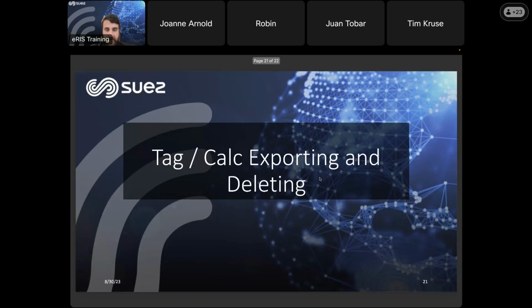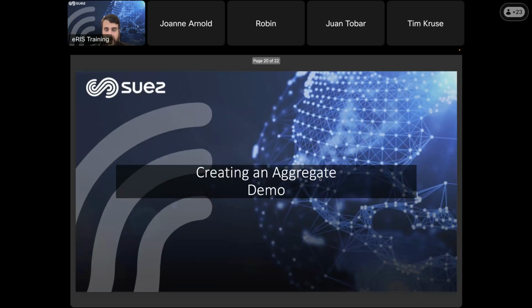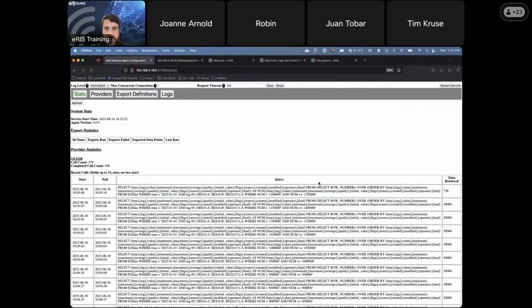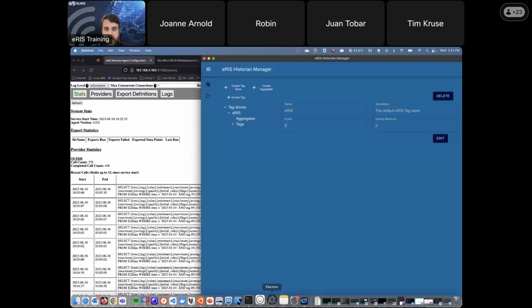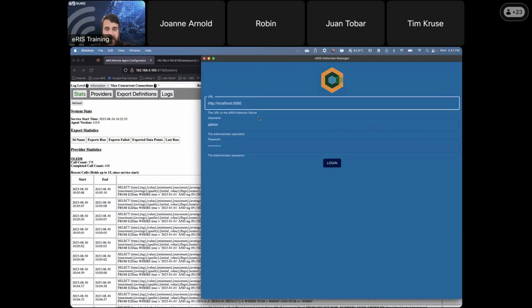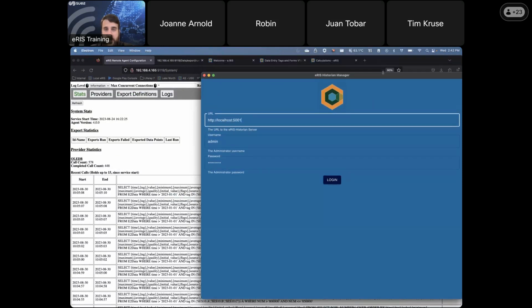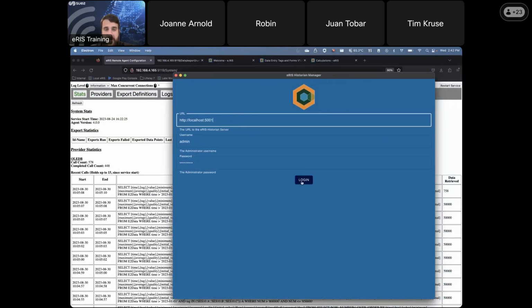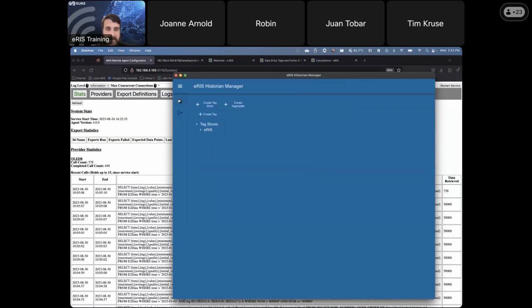So I'm going to skip that part. I'm actually going to run over here to an eRIS Historian. I talked about the UI management tool. This is what it looks like at this point, and I have an eRIS Historian running locally, similar in a way to our mobile app login here. Hopefully no keyboard's getting in your way, Juan, but we'll log in and jump into the tags.